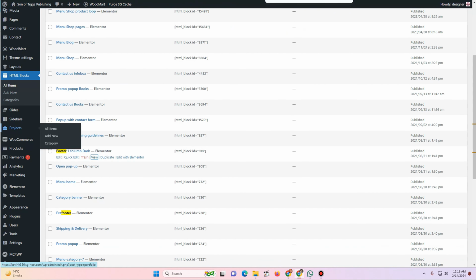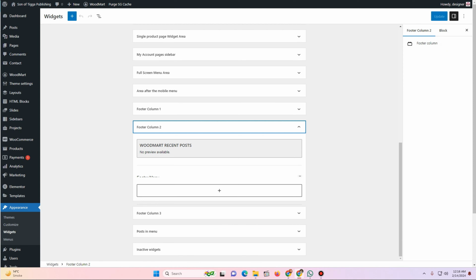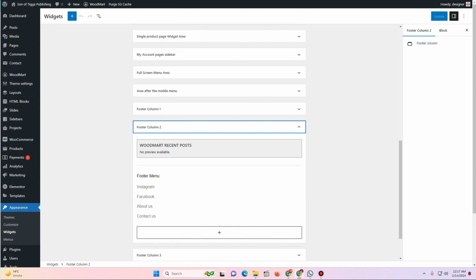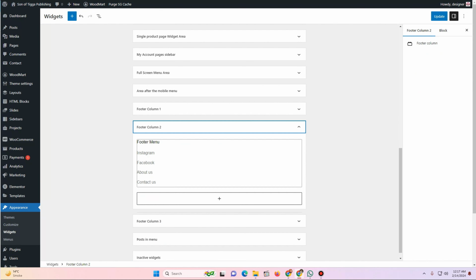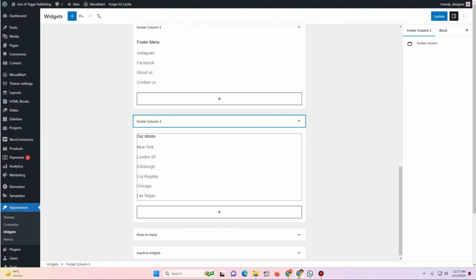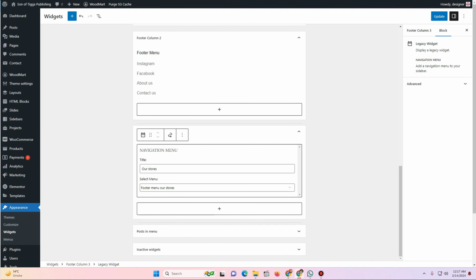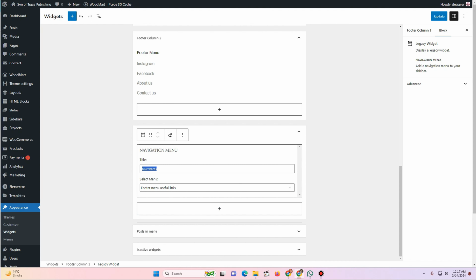So now we are going back again to this widget option, and I think I forgot something. Here we are going to expand this footer column 2 again, and here you can see we are back with this Woodmart posts that we don't need. So I'll expand this, and then I'll just delete it from here because we want to keep this footer menu. And then for the footer column 3, here you can see we have this footer menu again. For the footer menu our stores, I'm going to change it to footer menu useful links, and I'll change it to useful links right here.